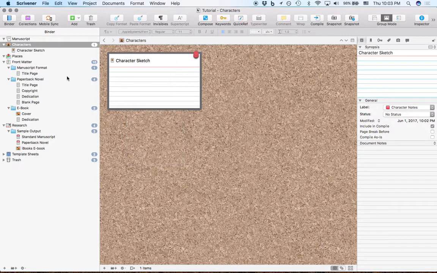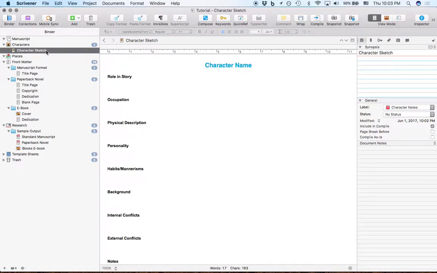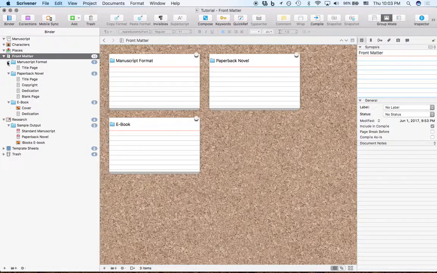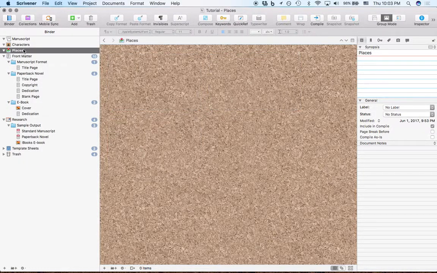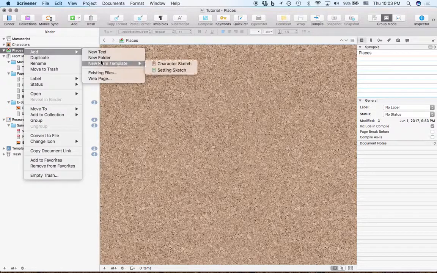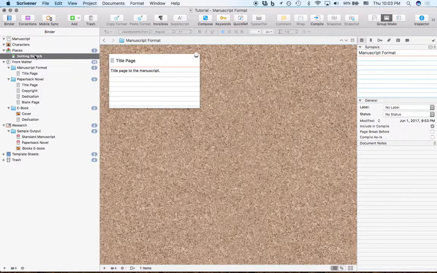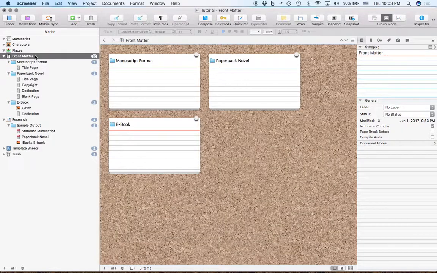We'll get into that in the settings here in just a minute. I'm going to delete this character sketch just for now, just to keep everything kind of clean. This is the front matter section. Well, we have a places section I skipped over, and it's the same thing. New from templates. You have a settings sketch. I haven't really found all that very useful. And anything you don't like, you just delete.